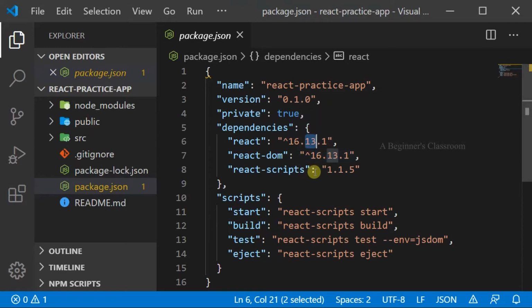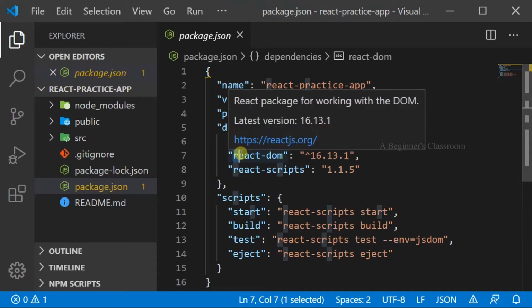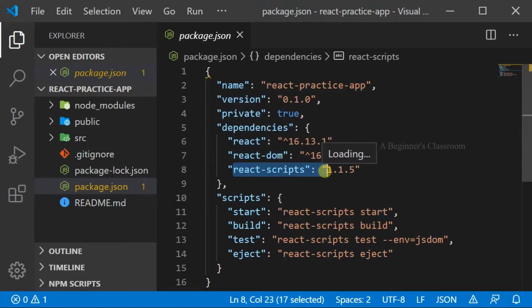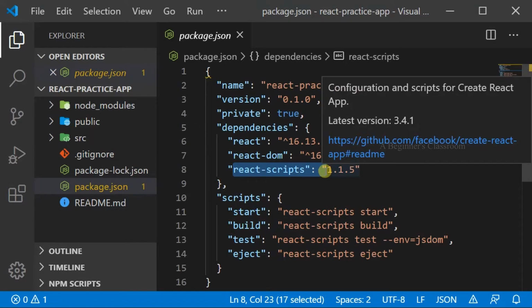React DOM is a package which provides all the DOM specific methods to efficiently manage the DOM elements of the web page. React scripts will have all the dependent packages required for this project's build workflow like Webpack, Babel and so on. This package was installed by the Create React App tool through which we have created this project.